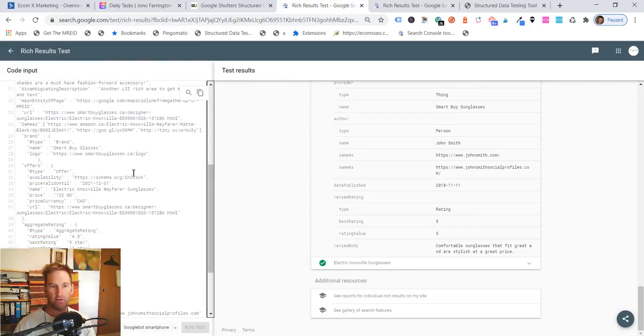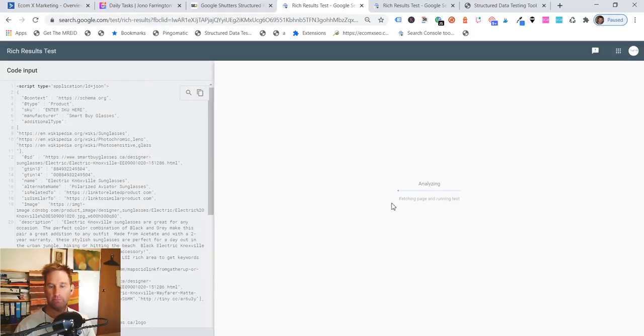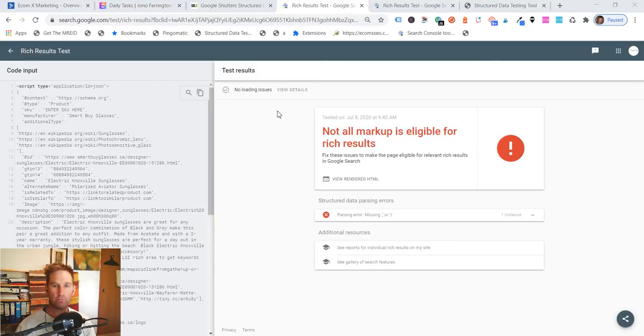And then on the left-hand side you've got your code. If I delete out a certain section and run the test again, it should pull back an error. And now you can see you've got an error, so it actually does help you identify where the problems are. So I don't see a major issue with moving to this new tool.